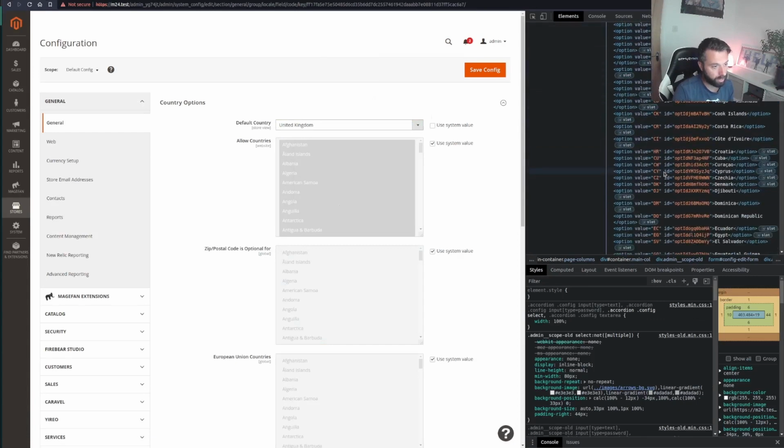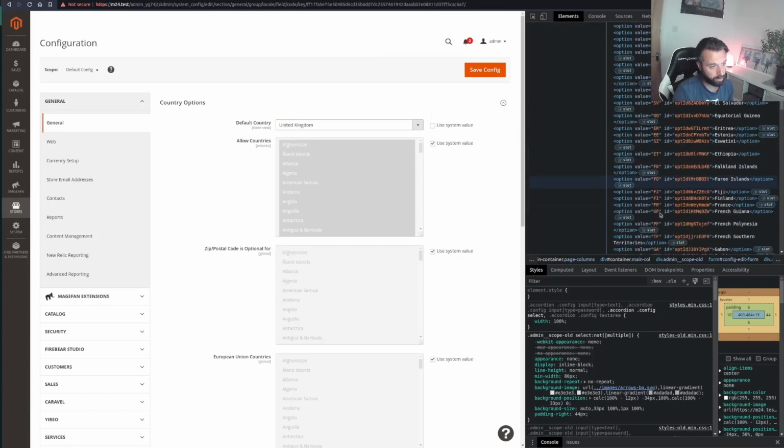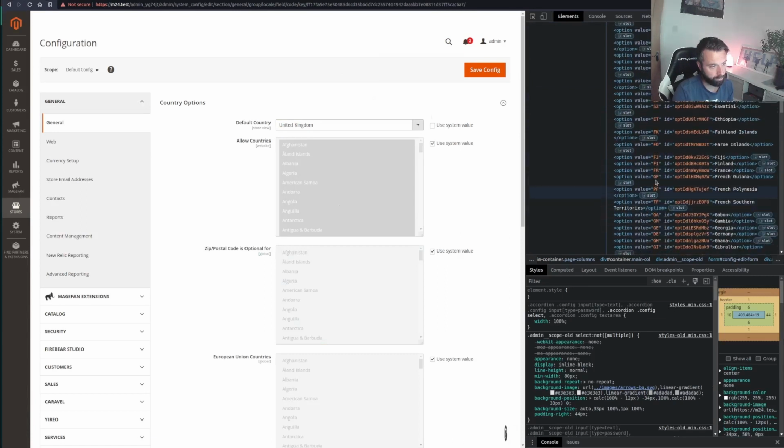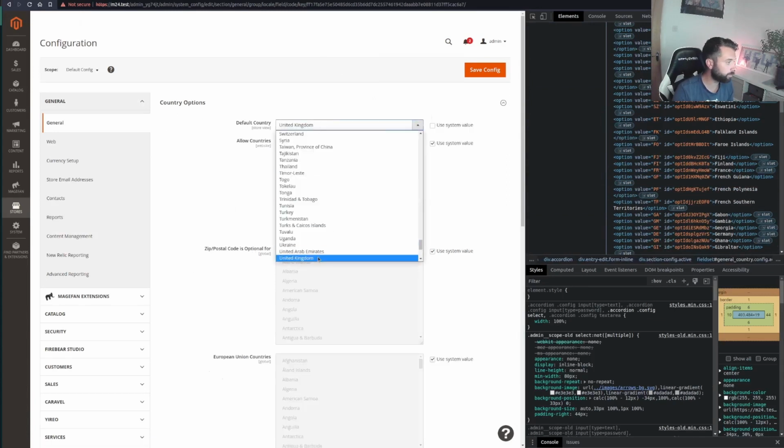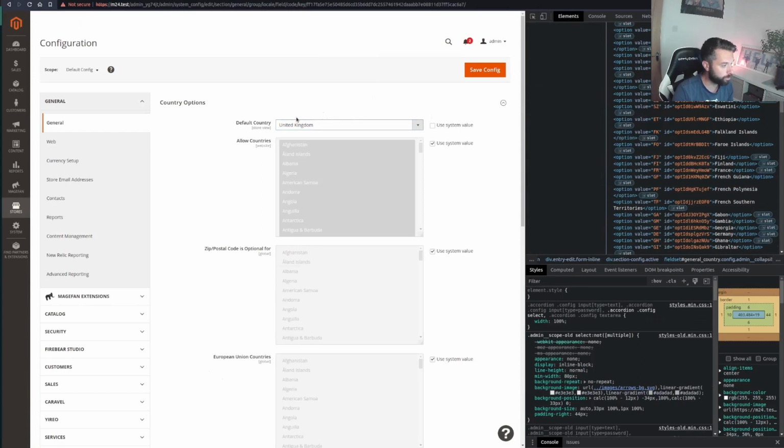Then you can check it in here. Look, all the codes are actually in here, and you can find the one that's selected, and you can set it. But take my word for it, UK is actually GB. I've set my locales in my install to English.